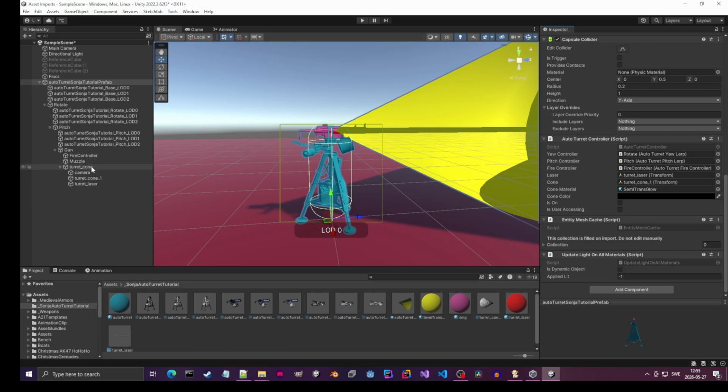The cone, don't be confused, it is not turret cone, it is this turret cone 1. Don't add this one cone material. If it's empty, you can decide what material to use for this cone, which is what you will see when selecting the arc for your turret.